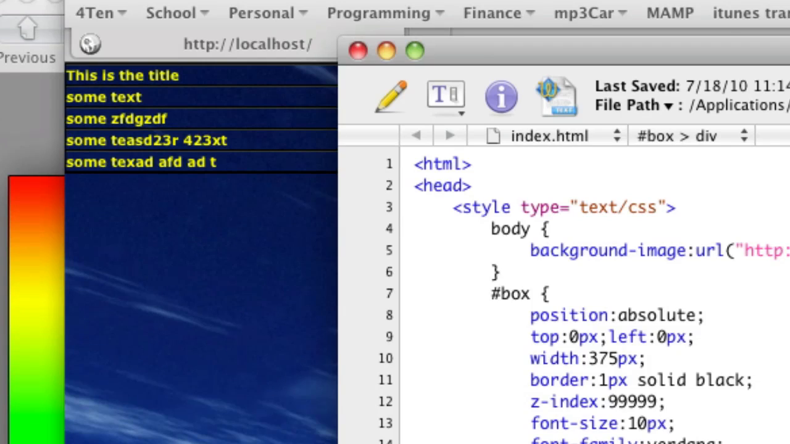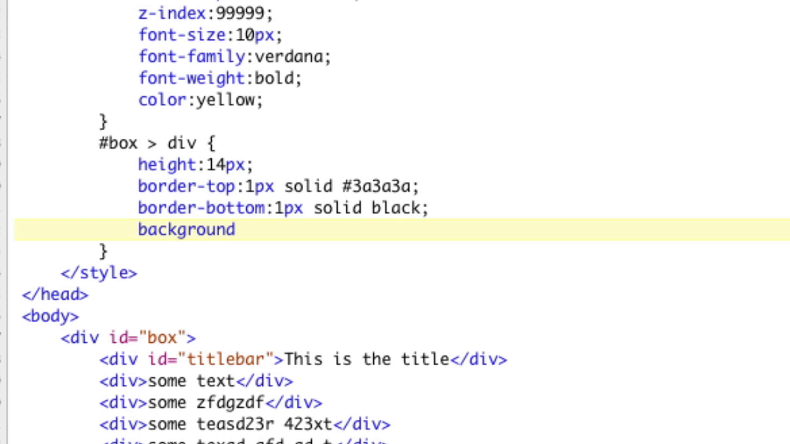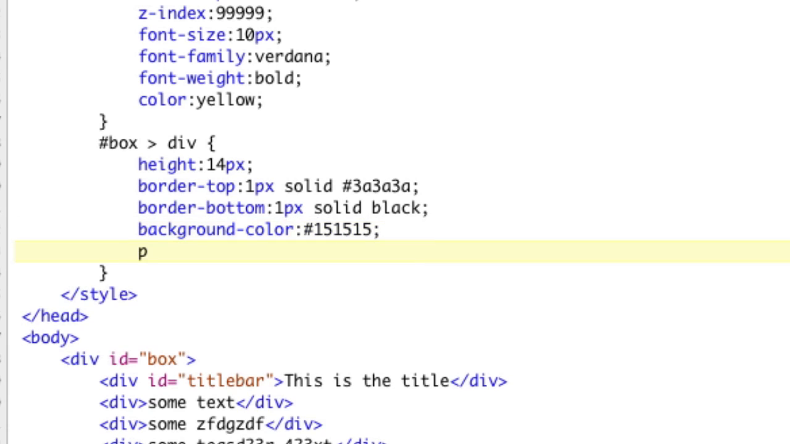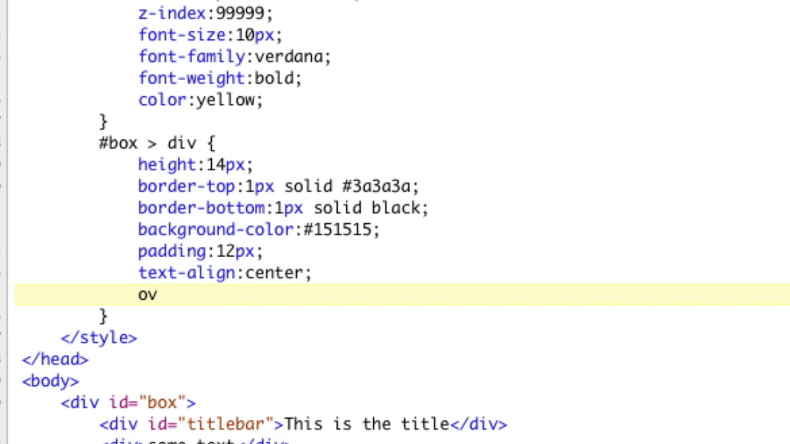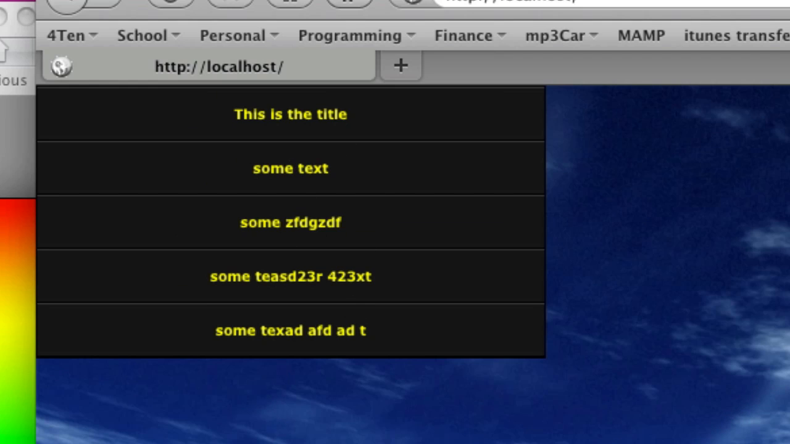So let's give that a background color. So background color pound 151515. Okay, and then we need to give a padding of 12 pixel to give it some extra space. And then we're going to center everything, so text align center. And then we're going to give it an overflow hidden, just in case there are floating elements inside of here. And refresh. Okay, much better. We got ourselves a box looking thing.